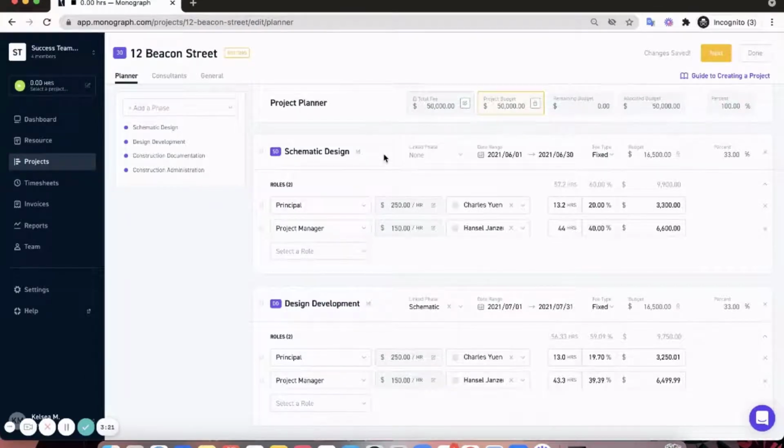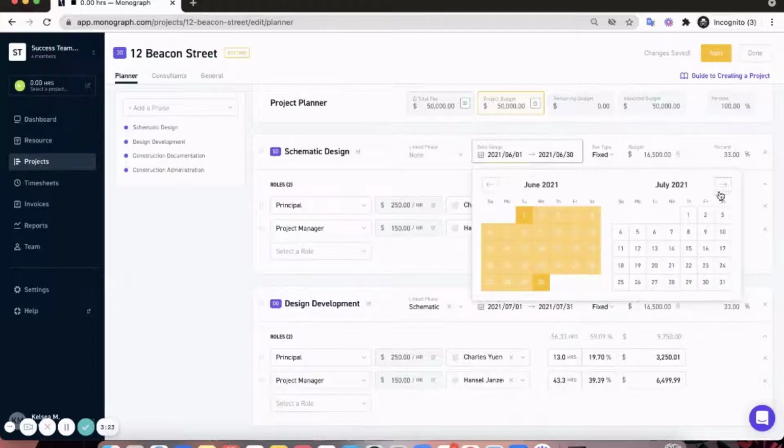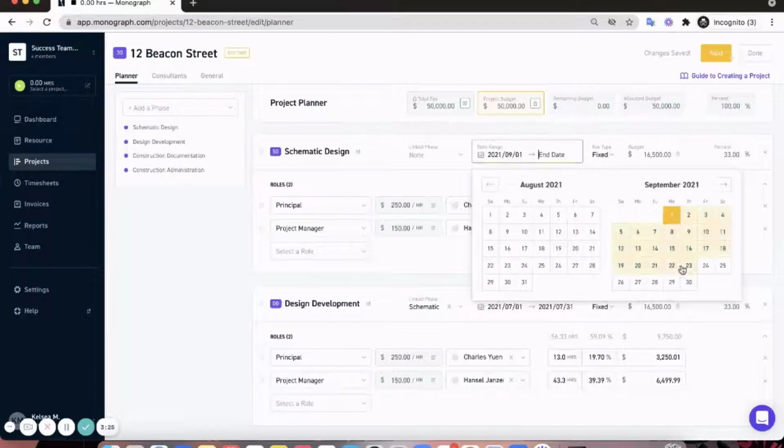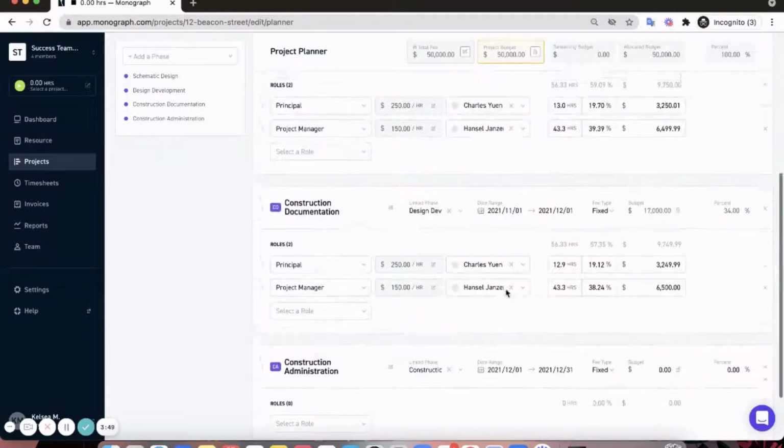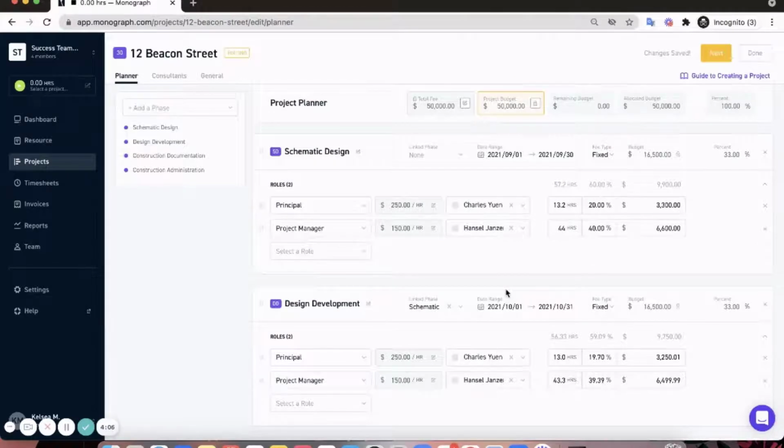Now let's change the dates. We'll have this phase start on September 1st and end on September 30th. And now you'll notice that all of the dates following this phase have changed. You can always go back and update these further, but for now it's a good starting place unless you have more specific dates that you can enter.